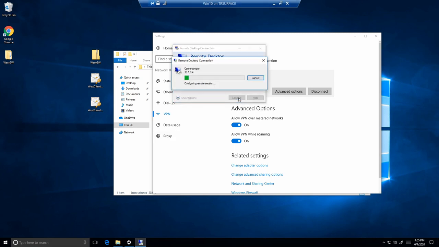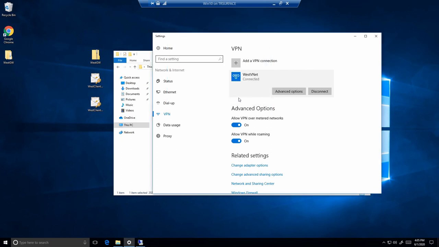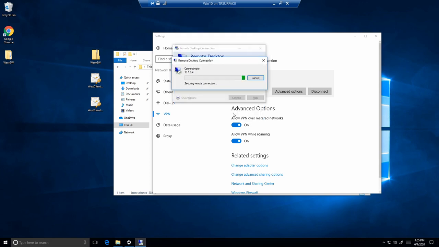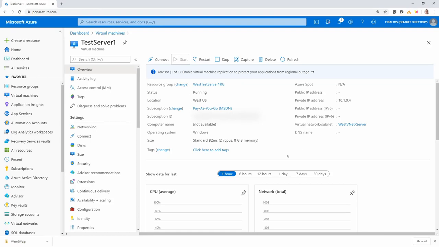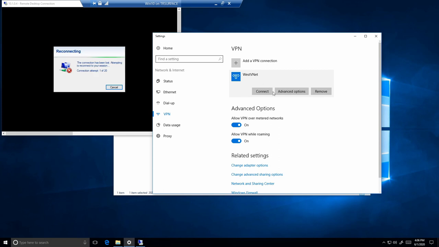I'll click connect. And there it goes. If we go back to that VM, you can see it has no public IP address. So I'm accessing this by its private IP address without exposing the RDP port to the internet. Let me just minimize that. If I disconnect, you can see it stops right away.